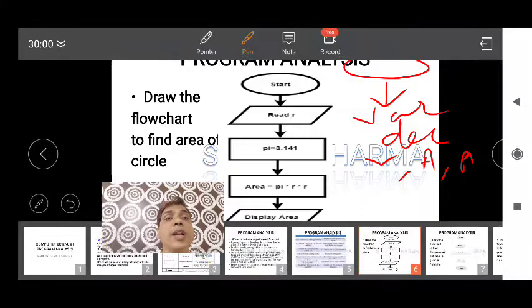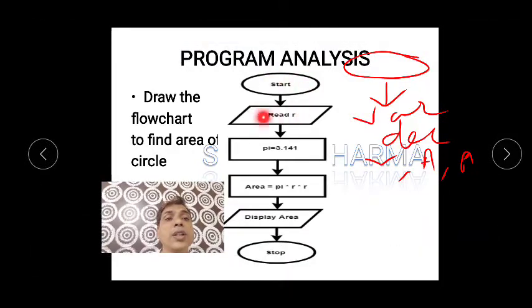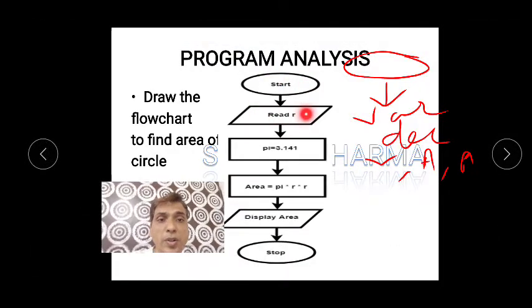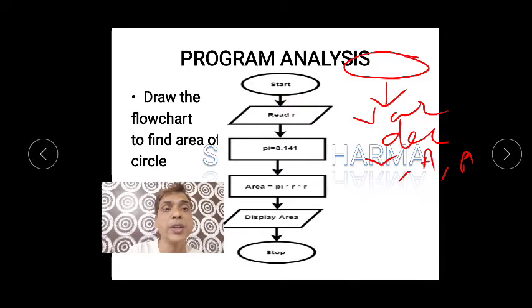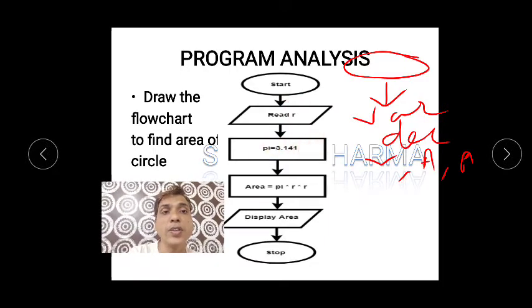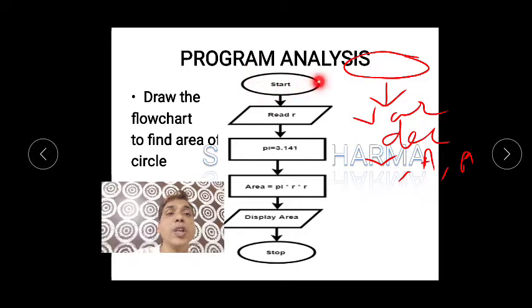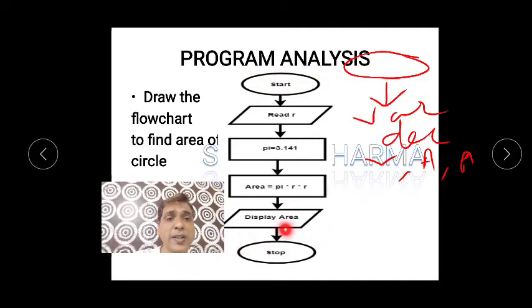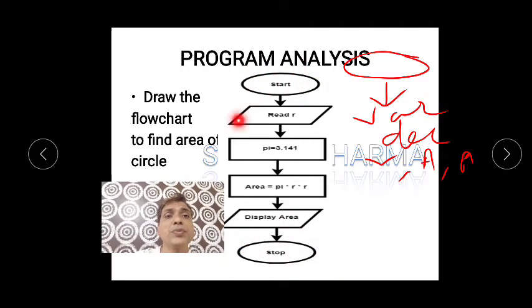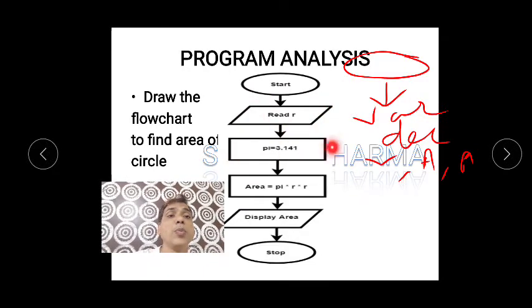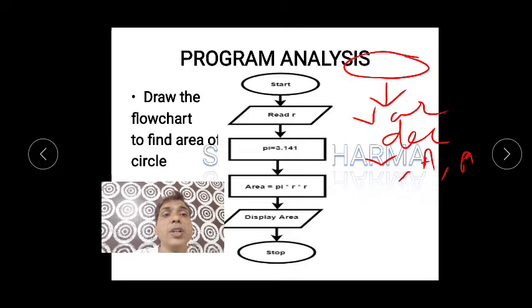Now you can see we have start, then read, which means input, so whatever the input is, you can say read. Then pi is a constant, that is 3.14. Then area, which is a formula, but the very important thing is the symbols. You can see start and the exit or stop are the same, input always has a parallelogram, then process, or just to give some value, is in a rectangle.